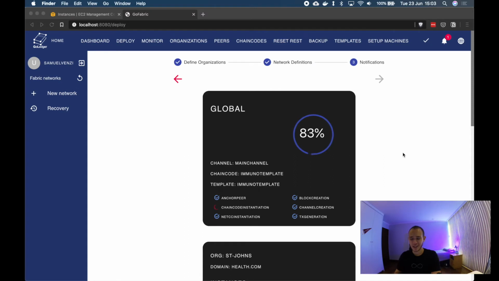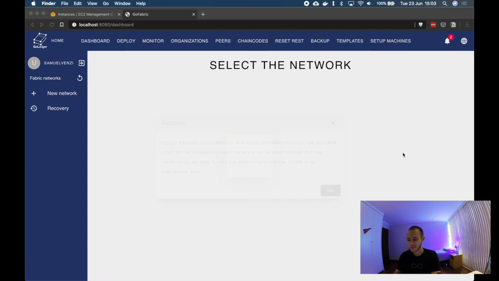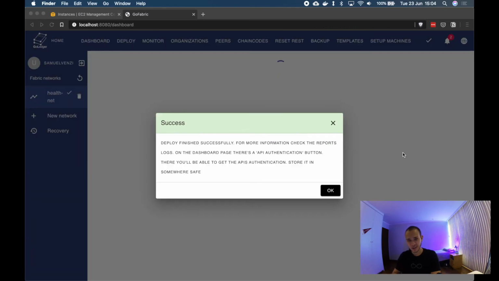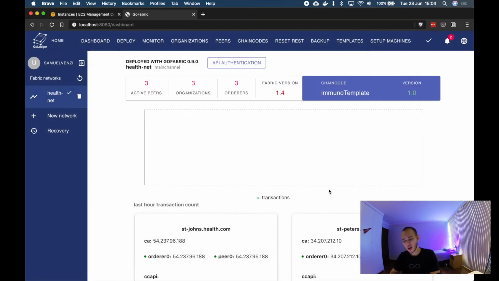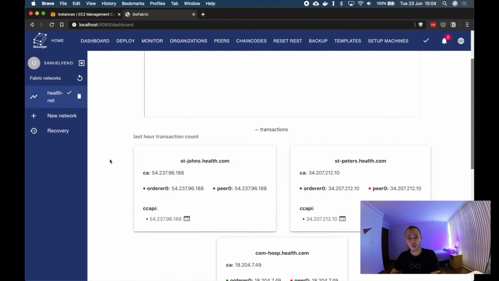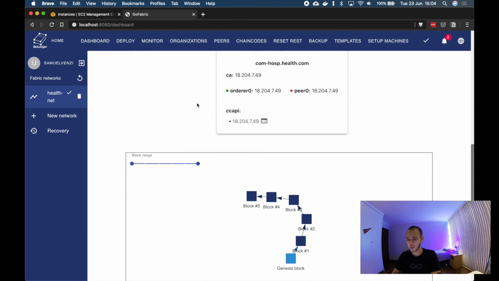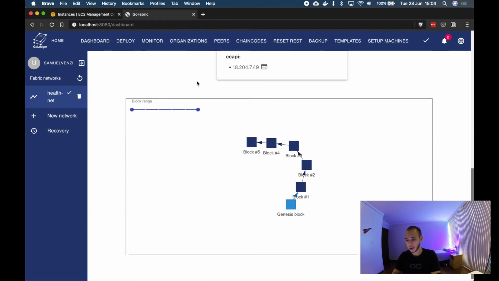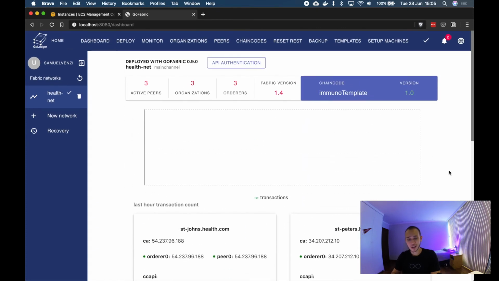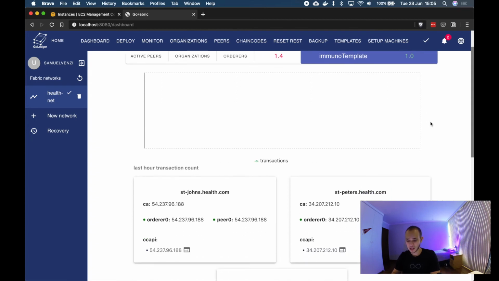So now we are almost done and success. Okay, so once we have our network up and running, we land in the dashboard, and the dashboard provides at-a-glance information about the network. So we have here all of the hospitals that we deployed. We also have a block view, and once we start transactions, we're going to have a transaction count here. So let's do just that.